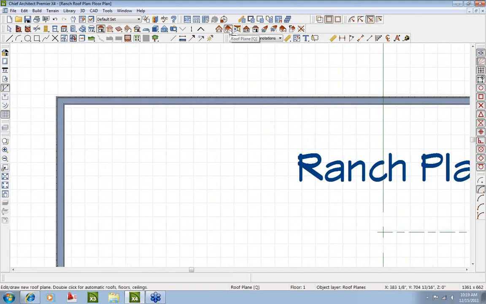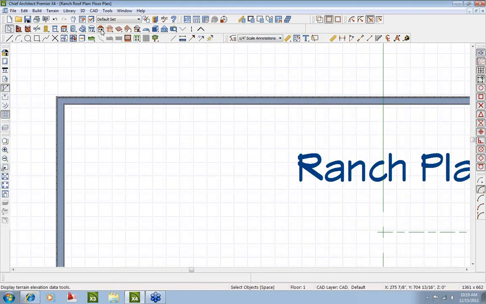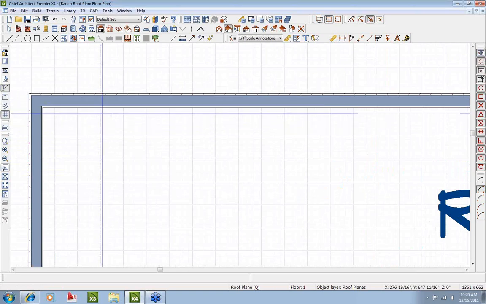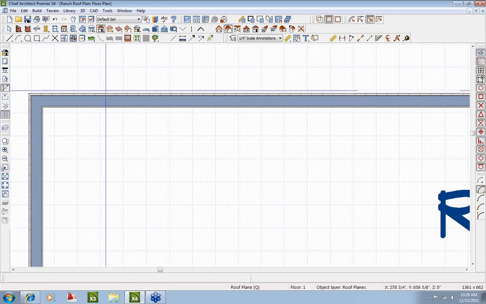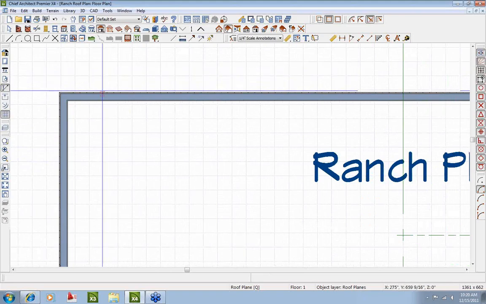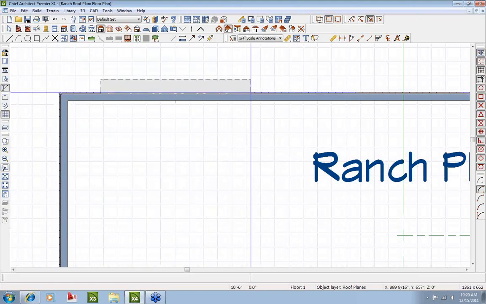I'm still in draw roof plane mode. I can tell because my little box is highlighted. If I wasn't, it wouldn't be highlighted. So I'll click on roof. Now I need to make sure that I'm over the outside edge of the wall, not the inside, but the outside. It's not going to snap to the siding, so don't worry about that. As long as you're out on the exterior of the wall, you're good. So once it's there, we want to left click and hold our mouse down and drag, either right or left, it doesn't matter which way, and then release.